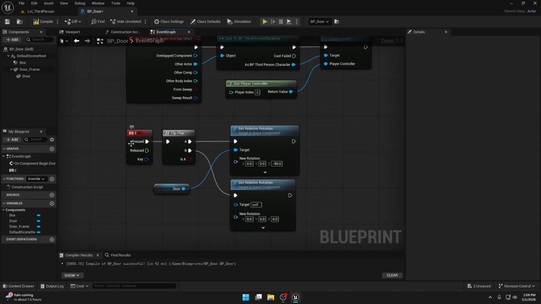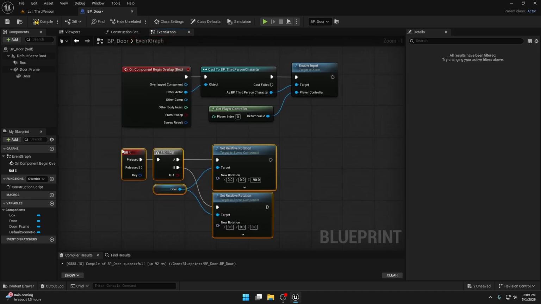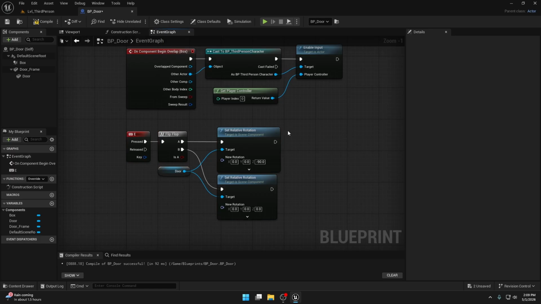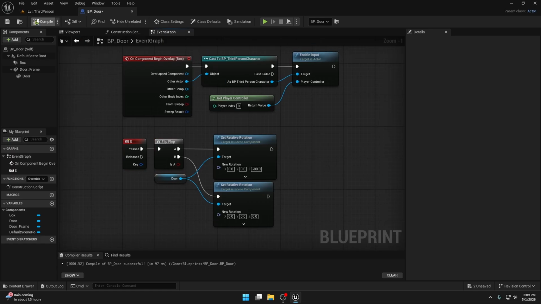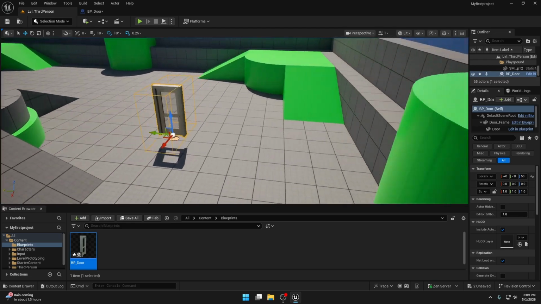So what is going to happen if I press E is it's going to rotate the door to minus 90 degrees, and if I press E again, it's going to rotate the door back to 0 degrees, which will reflect like it's opening and closing. So I'm going to hook this up once more. Here we have done that. Now let's quickly check this out. Make sure to compile it, and then go ahead over here. We have a door over here.